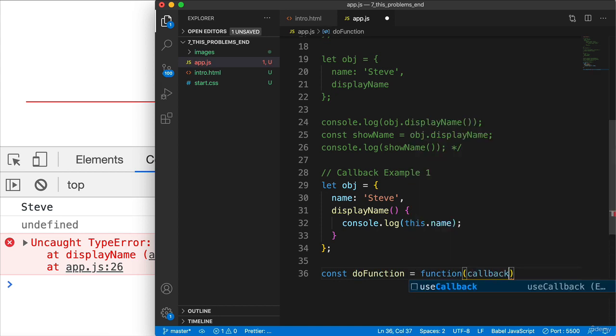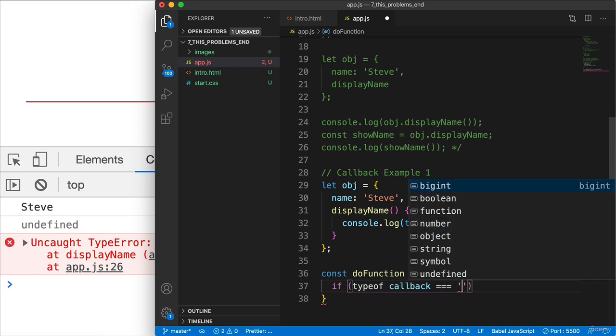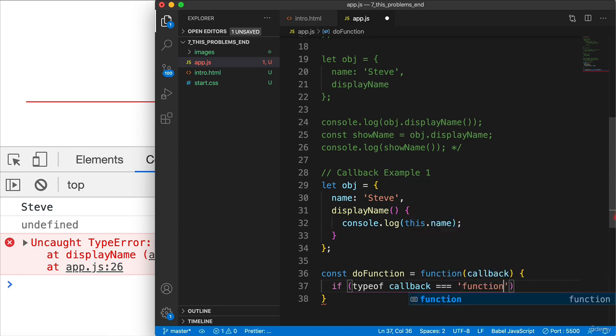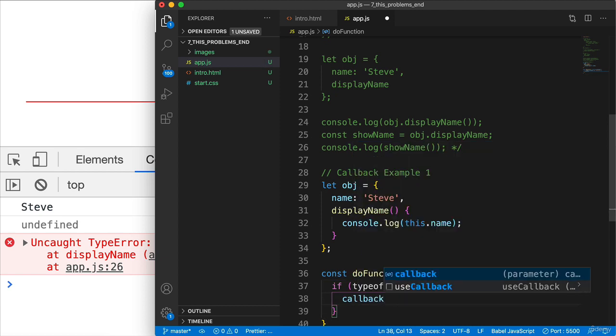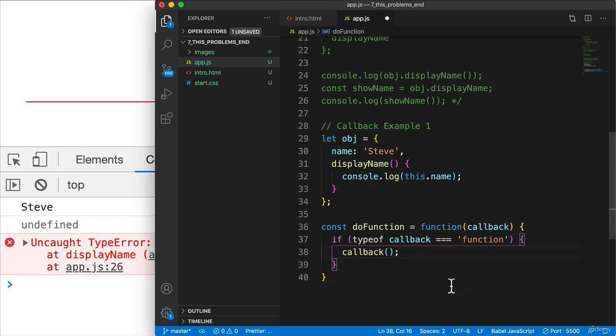And so we're passing in a callback for that. And then, as is a common practice, we want to check if that callback is a function, because we don't want to try to invoke it if it's not. And so just putting that if statement in there, and then we invoke the callback like that. Okay, so there we have an object and we have a function.